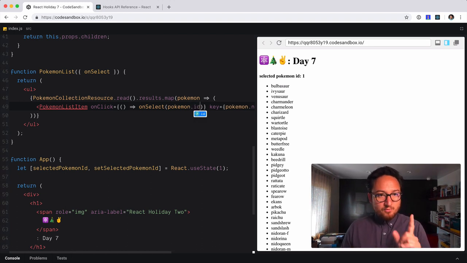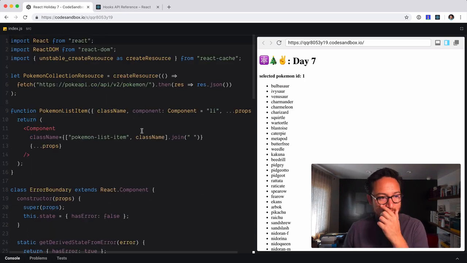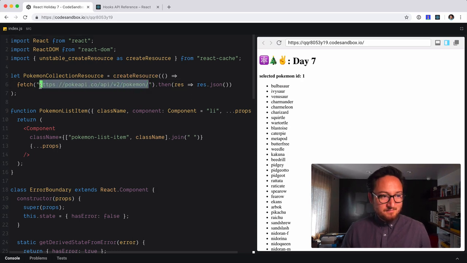So unfortunately, this is a little bit of a problem. This is where we get into problems. This API does not have an ID. I'm going to prove that to you.